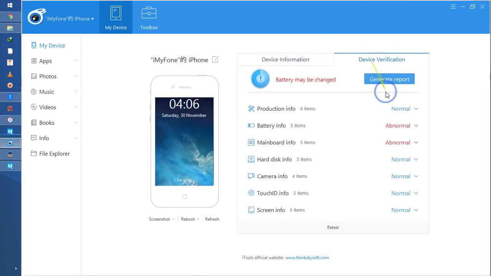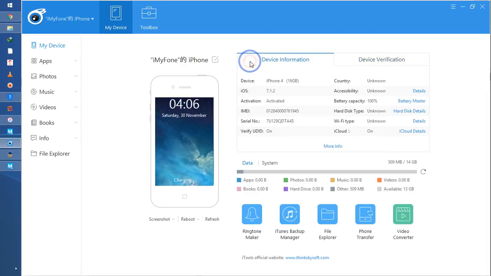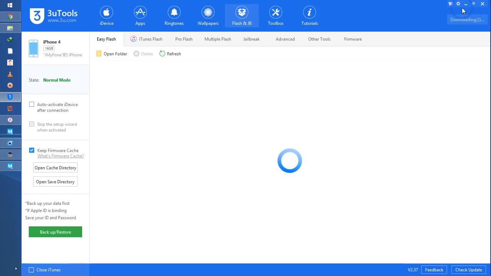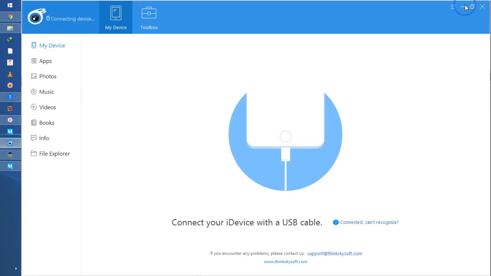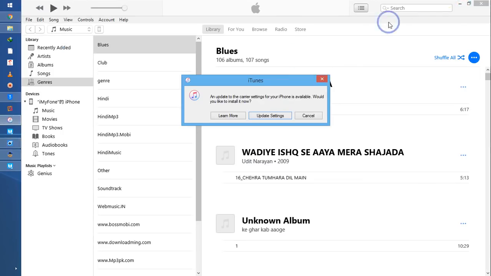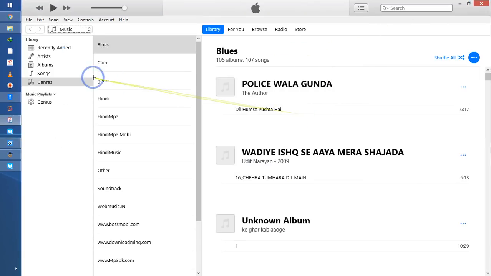If I go for device verification, still both are abnormal, but however it's working, guys. So finally I have done it, guys. See, it's in activated mode now. At that time it was in active mode, but now see, let me once again connect these ones. Now see, it's activated, guys. So just let me see, now this iPhone is connecting here. Let's see.